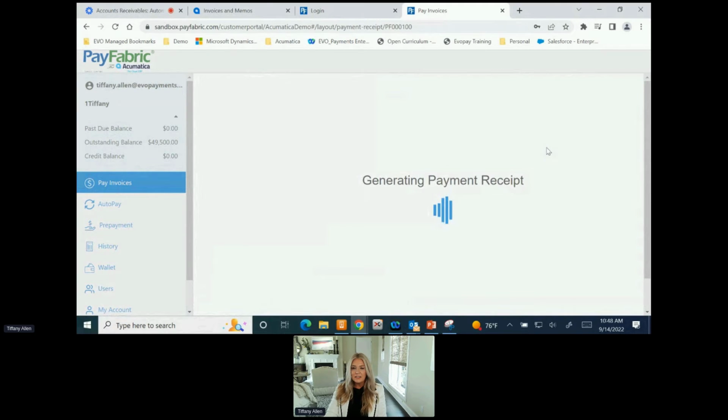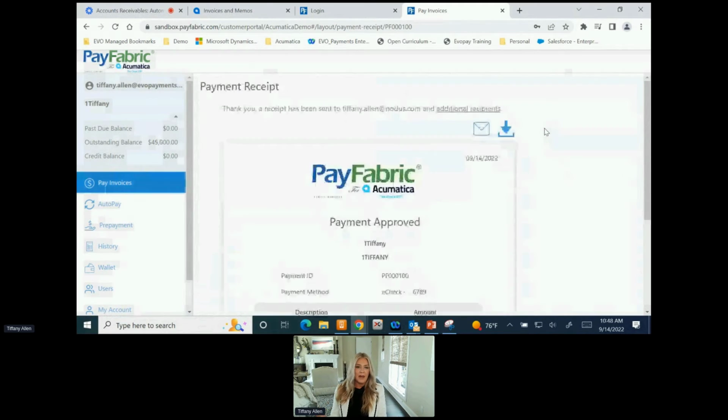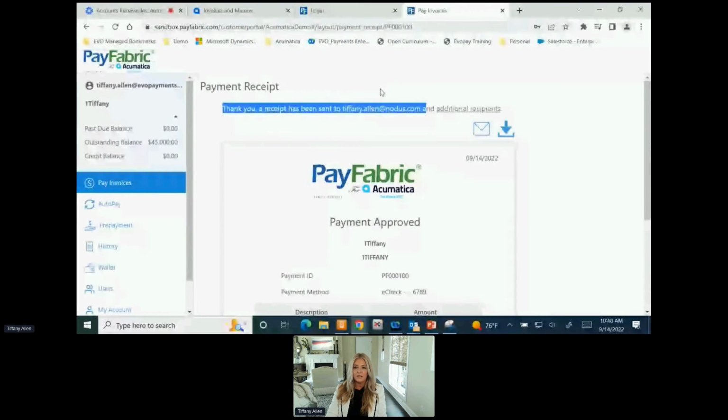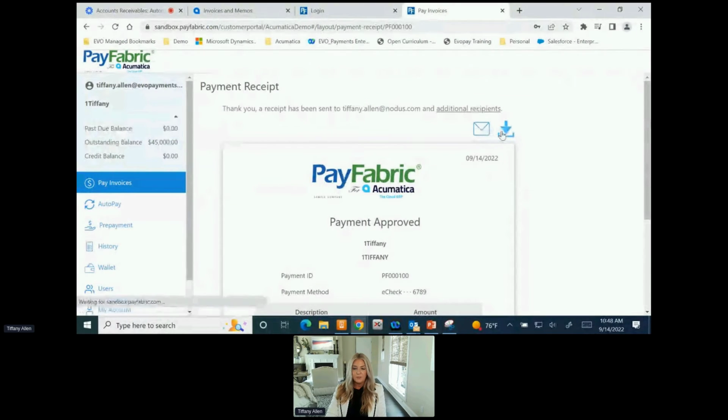Now, what happens at this stage is you're going to get an automatic receipt that payment's been approved. Beauty here is whoever is the primary contact for that customer card, they're getting that email notification that's being highlighted right here. Tiffany from Nodus is getting that notification. You have the ability to download it. Absolutely. If you've made that payment and you want to just have records stored on your local machine, you've got the ability to download it that quickly.